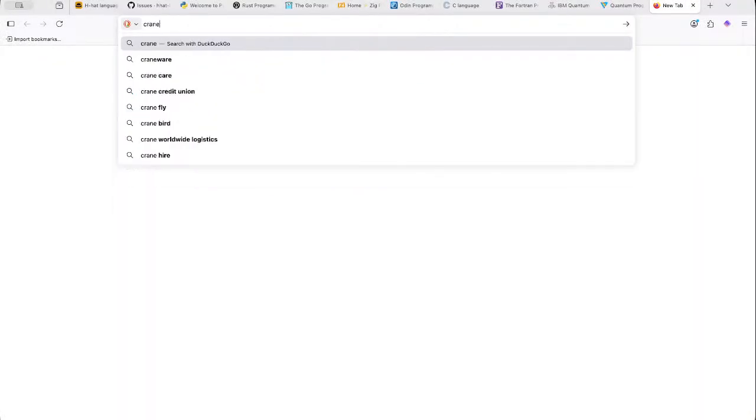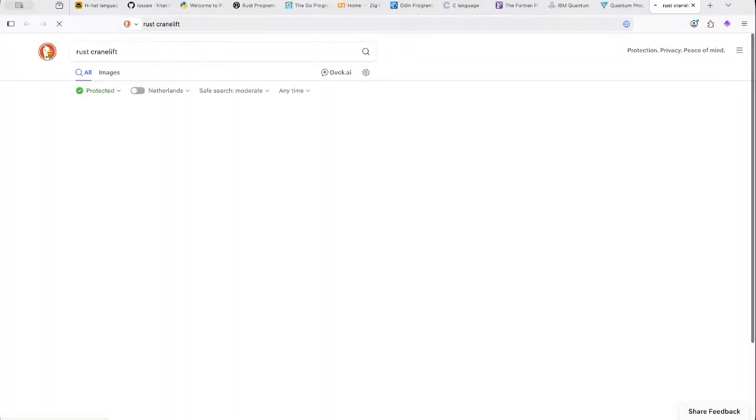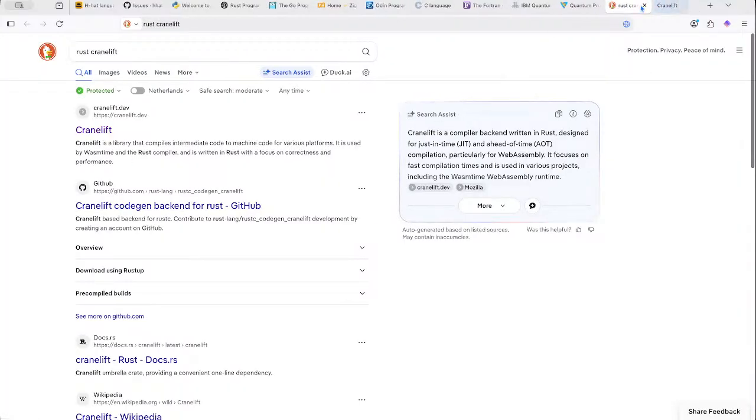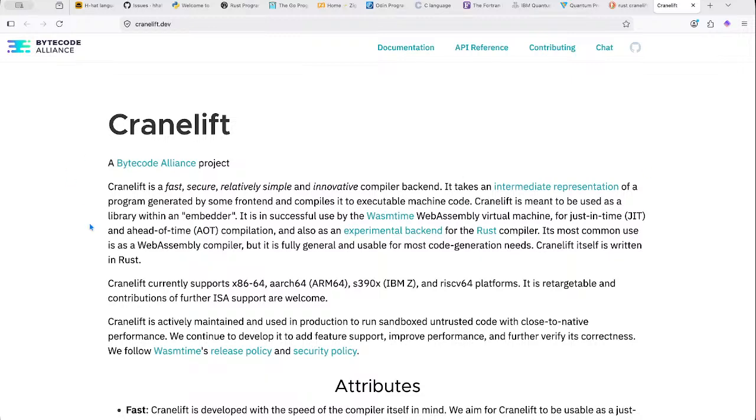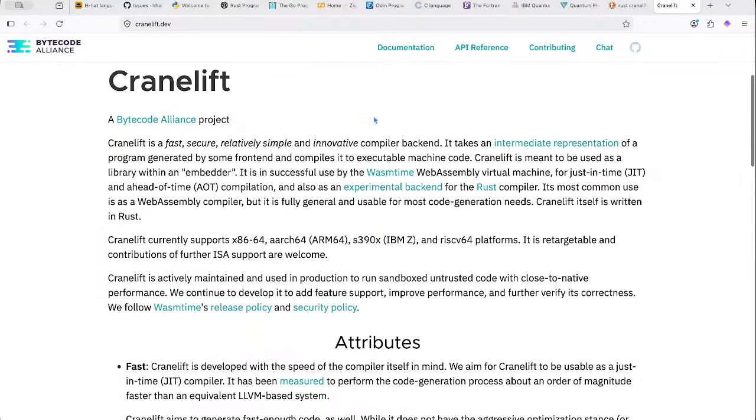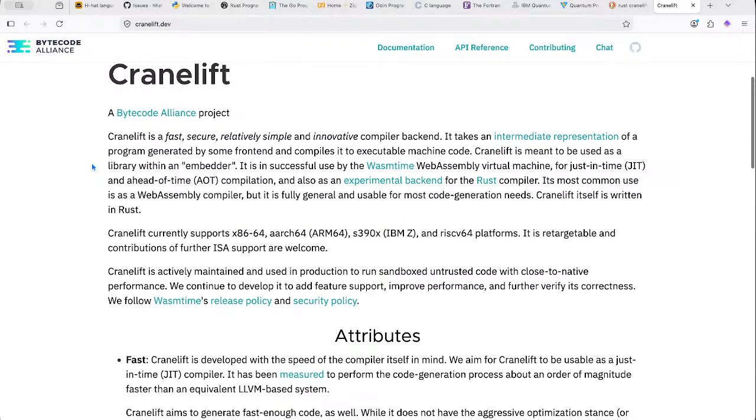So, of course, one of them is Cranelift, which is a very cool project. Basically, it's used by the WebAssembly Wasmtime virtual machine. So far, I've been liking it. It's kind of similar to some ways that LLVM tries to achieve some things, but way, way simpler and less bloated.